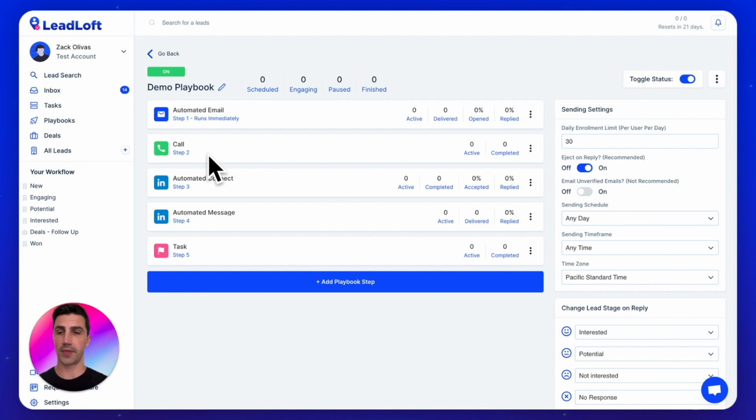And again, for LinkedIn, contacts need to have a LinkedIn URL in order to run an automated connection or an automated message. If they do not have a LinkedIn URL associated with that contact, they'll also be skipped. And the last piece here is you also need to be connected with the contact in order to send a LinkedIn message. So if you're not connected with a contact and you try to send them an automated message, that message will be skipped because you're unable to send it.